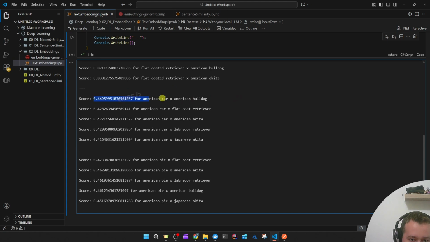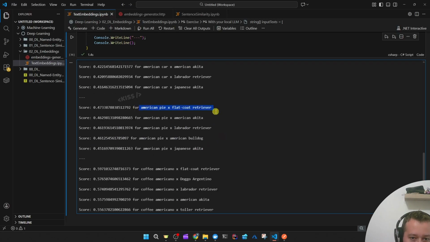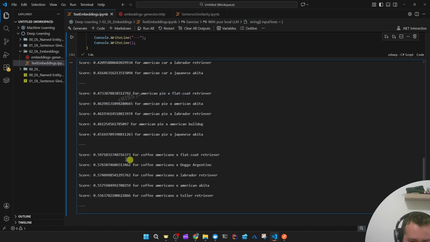Let's see. Okay, so now just to see what the weight of the American is. American Bulldog and American Car is only 0.44, so well, it's good that it's bad, because car is something completely different than a dog breed. 0.42, American Car and flat-coat retriever. Okay, American Car, American Akita, still low. Labrador retriever, American Car, low. Japanese Akita, even lower. American Pie, American Akita, all low scores, that's good.